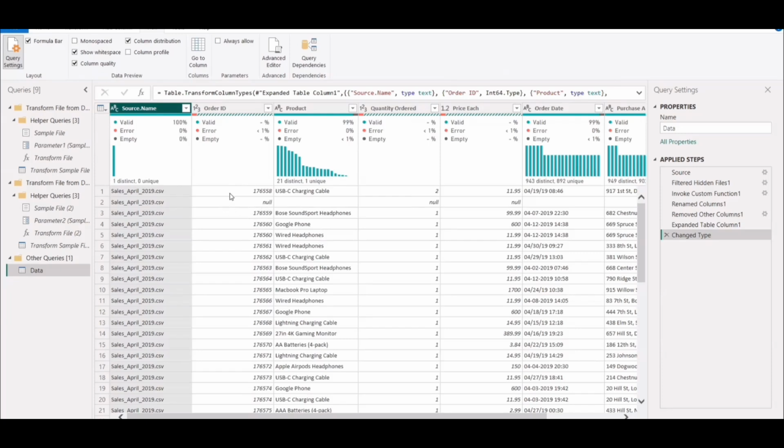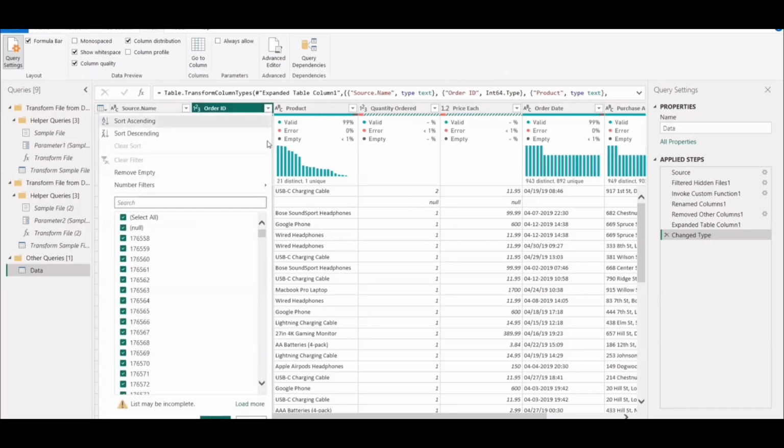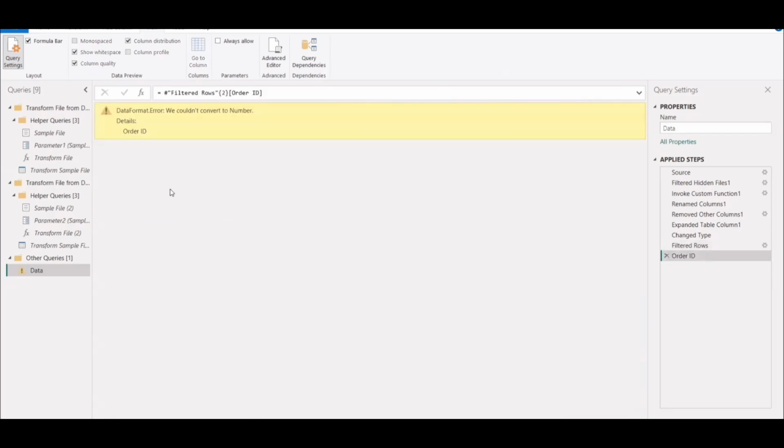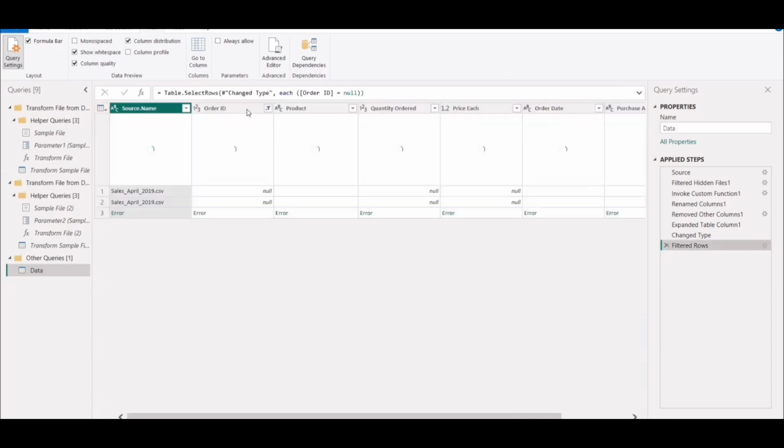So what we can do, in the front view, we can understand that there is some null information and there might be some error as well. So we need to understand what that error is. I will click on this and check what it is. If you can see here, there is an error. If we click on that, it says we couldn't convert the number. So there is some data type issue here.